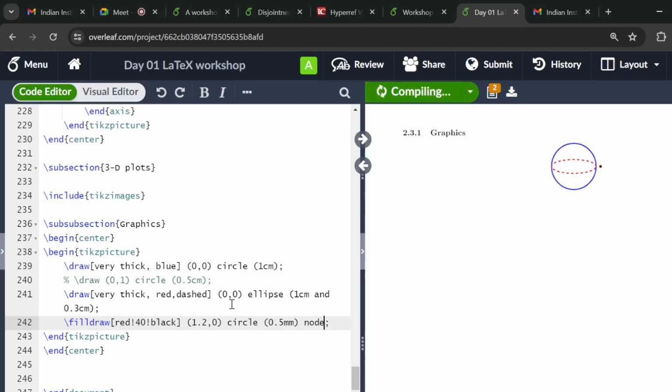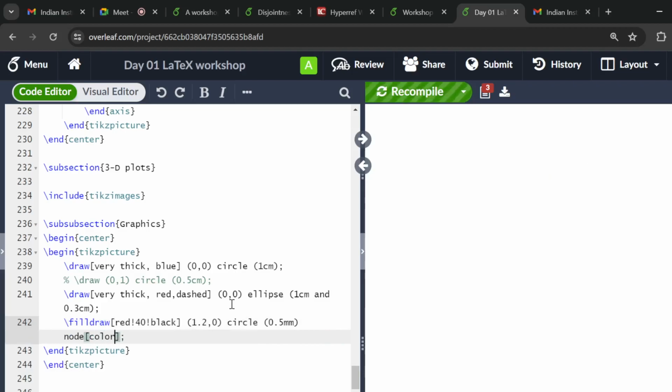Okay, so node in square bracket, I will make the color of node. Color, how should I write it? Let's say blue, but not complete. Let's say blue 40%, and then white 40%. What I want to write there is sphere. Okay, let's see what comes as an output. Okay, so you see the text sphere came there, but not at a nice location, right?